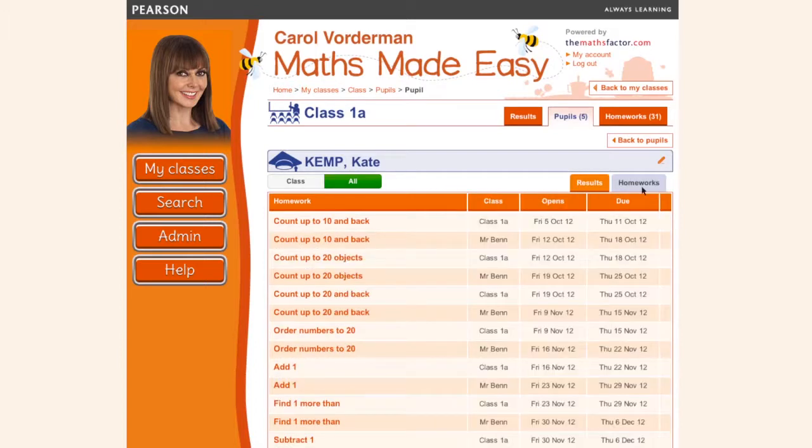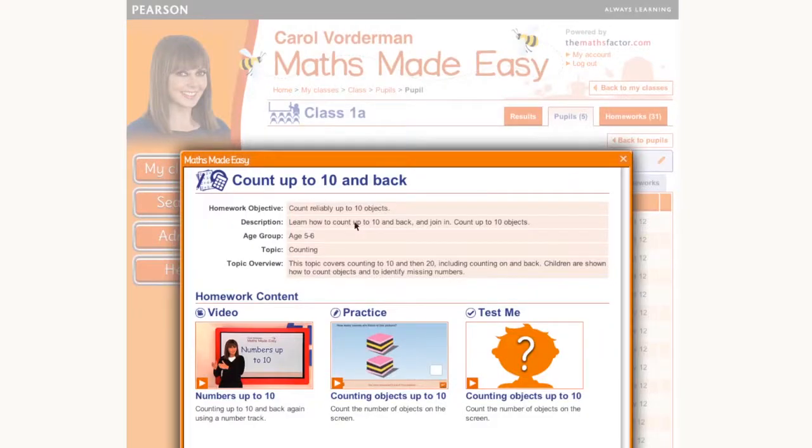Also within the Pupils tab, there is a Homeworks button. Here you can view a list of all the homework set. If you need to refresh your memory, you can click on the name listed to view the homework details. Here you will see the homework objective, a description, the age group, the topic, and the topic overview. You will also be able to watch the video of Carol explaining the maths, the practice task, and the test the children will do to complete the homework.